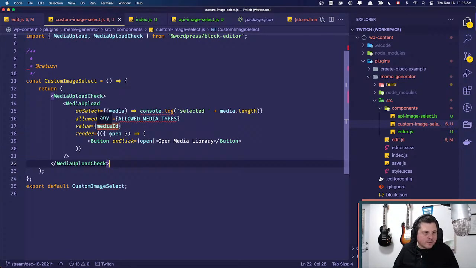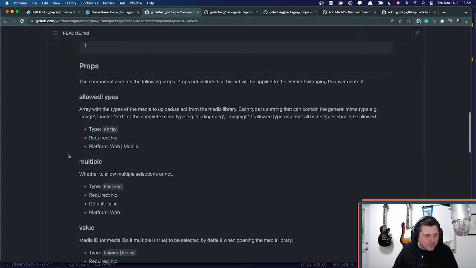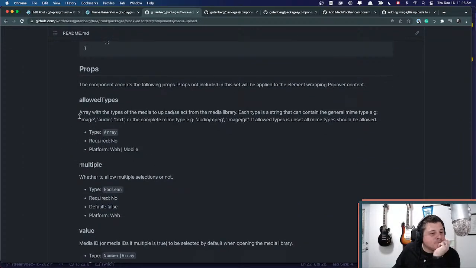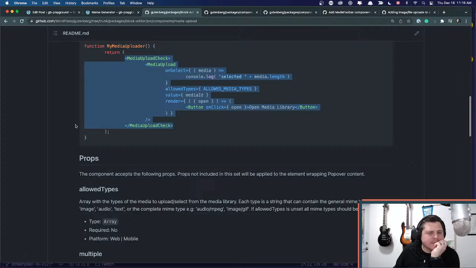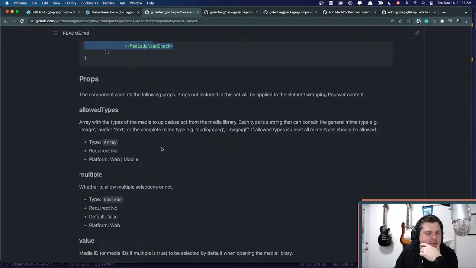So media ID, we don't have media ID, not yet anyhow. So that might be interesting. Okay, cool. So the media types, what is the default property for some media types? Is it allowed types? Yeah, sorry, allowed types. So we can just say what we want, right? If all MIME types should be allowed. Okay, so we're going to set it to image.